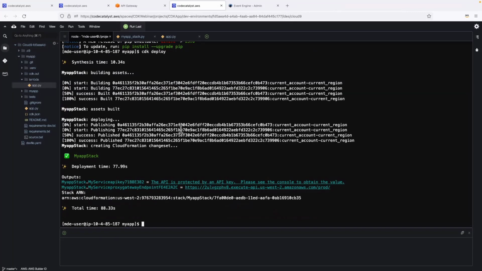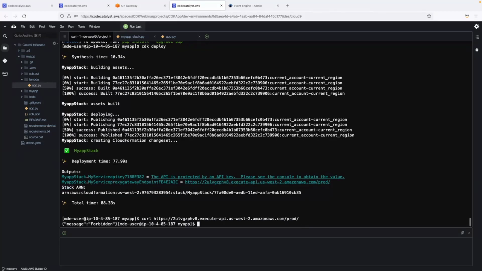Now, once my application is deployed, you can see the friendly message that we created in the construct to help service teams understand the change in the service, as well as where to get the key value. And just like before, we were able to curl this endpoint. If I were to go ahead and curl this now, without any changes to my application code, we should see a message that says forbidden, right?